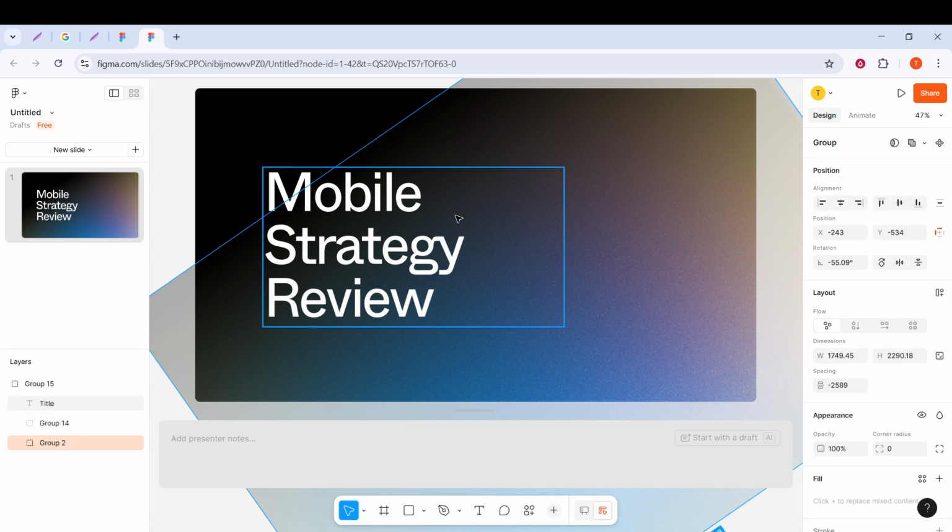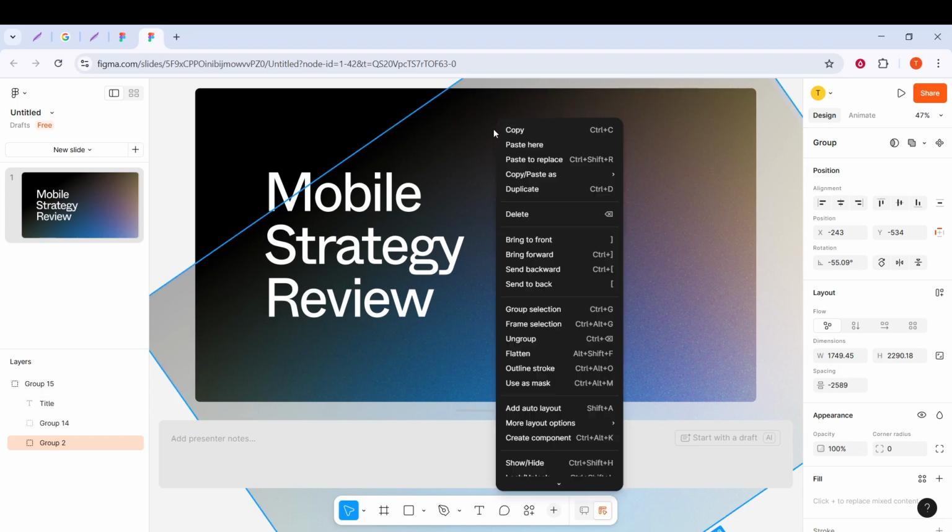With your grouped items now selected, it's time to open the context menu. This is done by right-clicking directly on the selected group. A menu will pop up, giving you various options related to your selection. Among these options, you'll see Ungroup, and that's the one we're going to select. Clicking on Ungroup will immediately dismantle the existing group and separate all the individual elements.